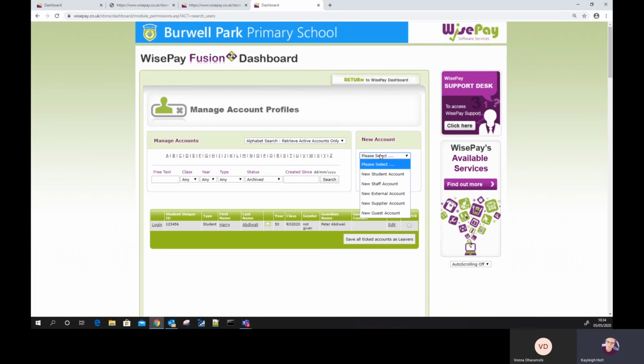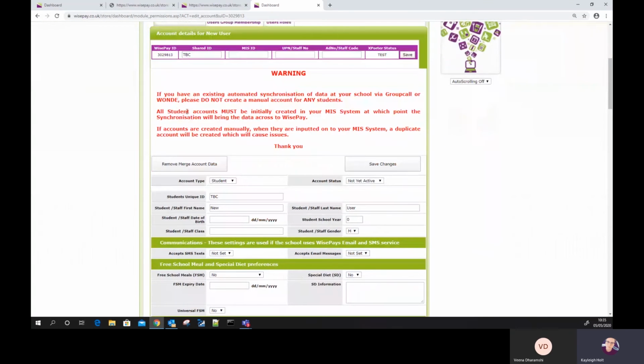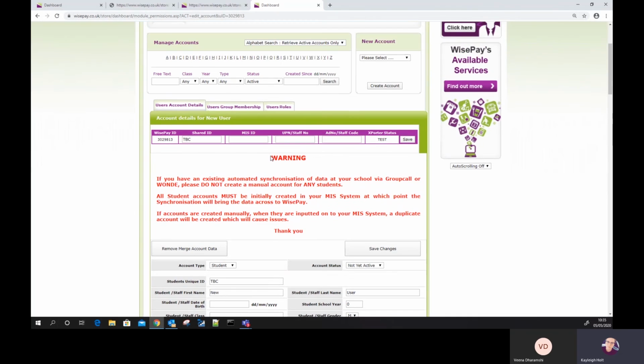All of the student data will come through from your MIS system or from the manual template or from student auto upload via an API. So it's very rare that you would need to create a new account manually. Again, if you are creating a new account, if I select student account here, it'll just give you a warning and some information that all students must be created in your MIS system and brought through. Otherwise, there will be duplicate accounts. So just make sure that that student account isn't already on your MIS system before adding it manually.